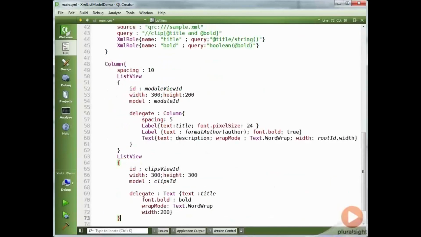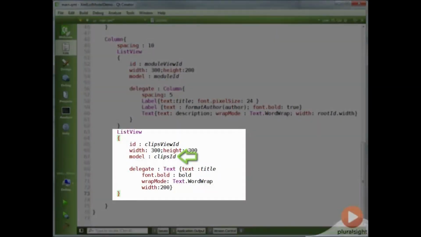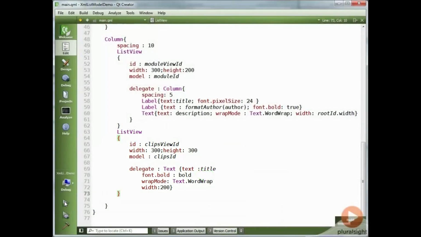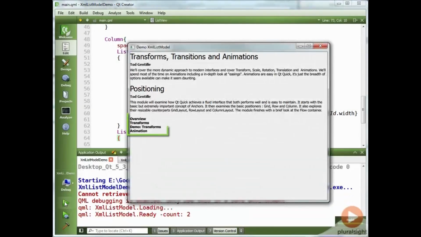Now let me add a second list view that uses this clips ID model. The delegate just shows the title of the clip and tries to use the bold attribute such that if it's true, the text will be shown in bold. Let's run. We get 4 clip attributes as expected, but they are all shown in bold.